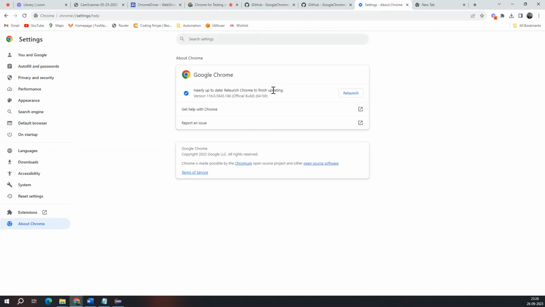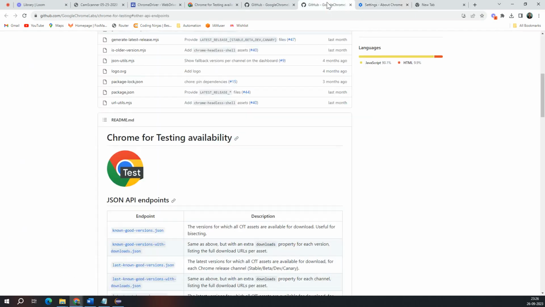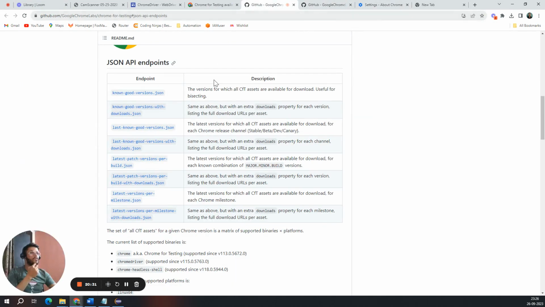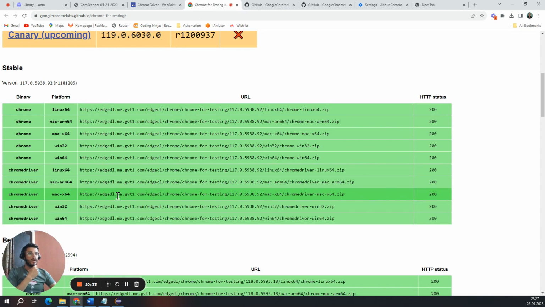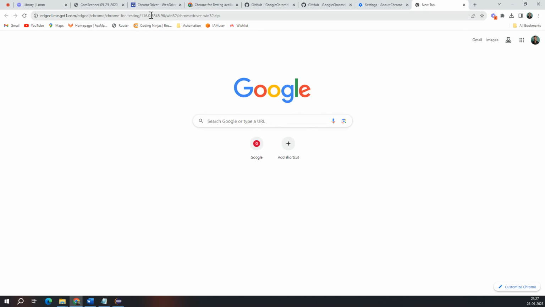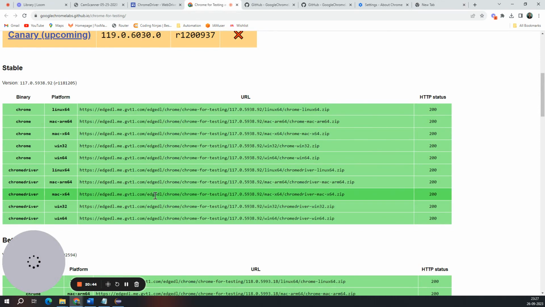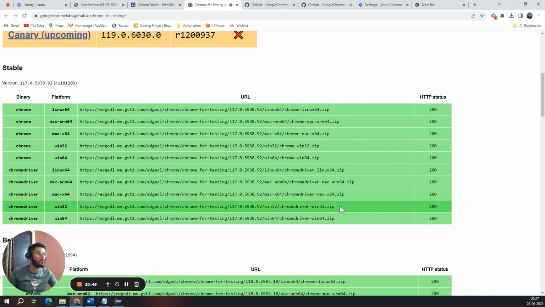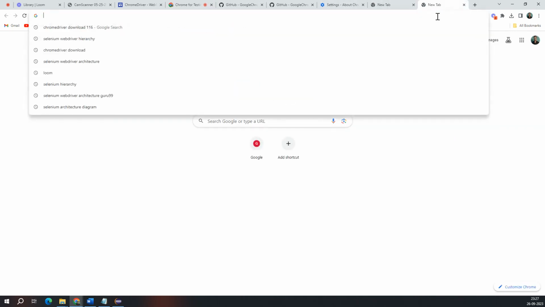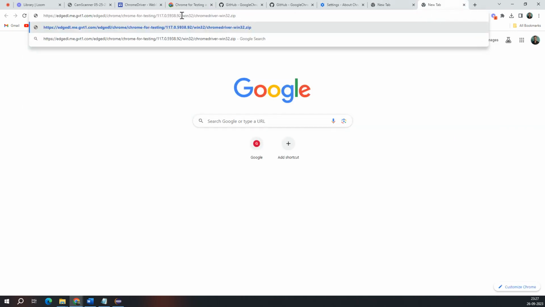116 is the browser version you will get in the About Chrome properties. So what I did is copy this, paste it, and enter your version here. Let me show you quickly. Let's say I have Windows 32-bit. I'll paste this and specify the browser version, check that your browser version is compatible, copy that, and just hit enter.